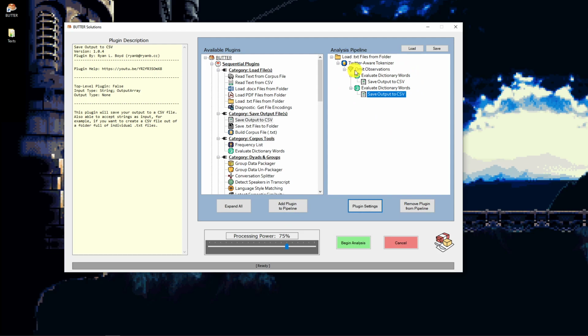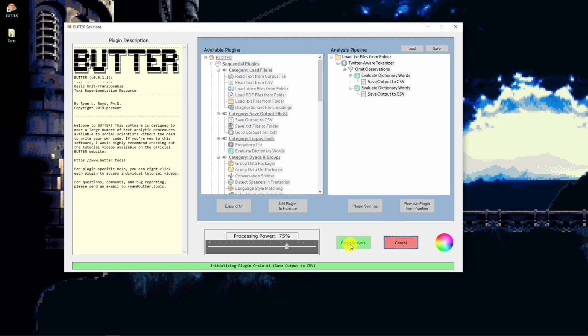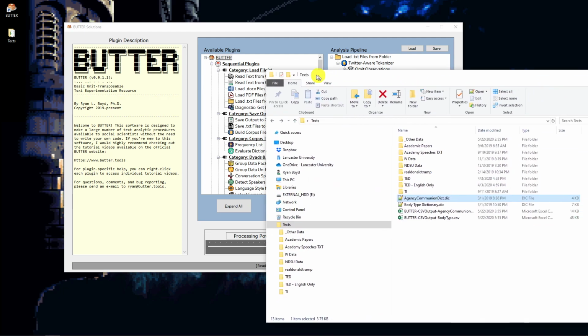So I think we're all set up here. We'll go ahead and click Begin Analysis, and we'll be back once it's done. And it looks like we're just about done here. We're almost at 99%. So in just a second, this will finish up and we'll have our results. Success. So let's see what Butter gave us.